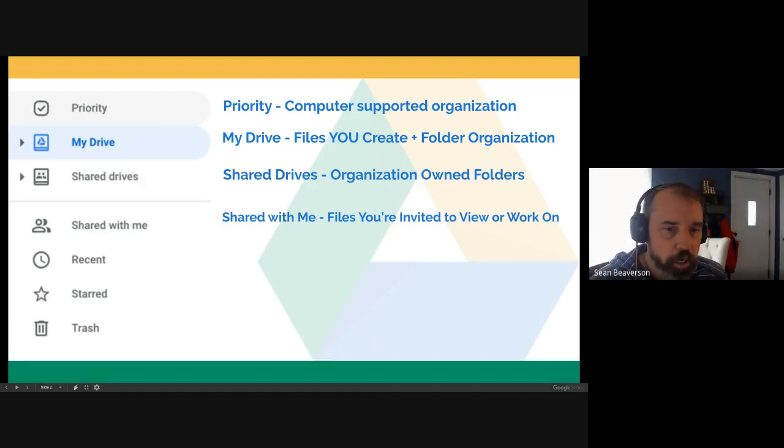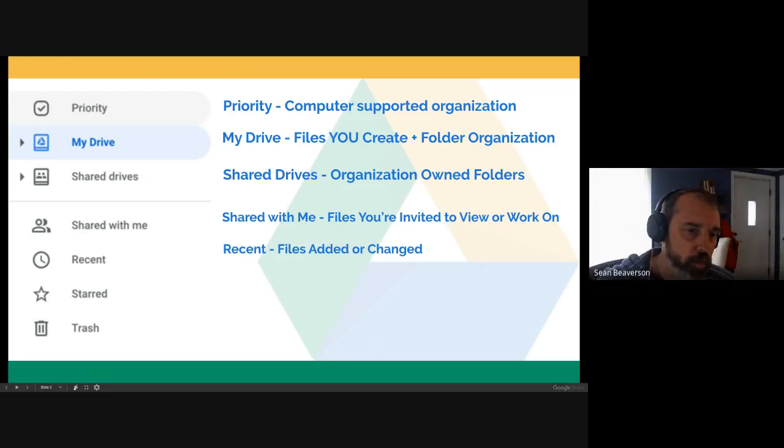In the Shared with me section, any files that you're invited to view or to work on live are in Shared with me. The important thing to note is that things in Shared with me cannot be organized until they're added to your My Drive section of your Google Drive. And so I will cover that quickly too.